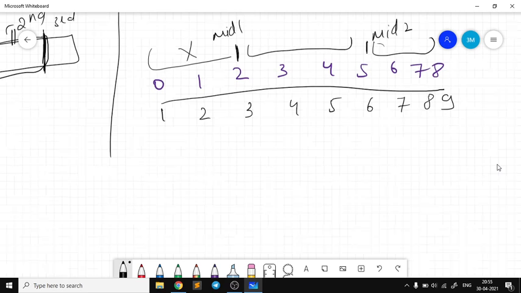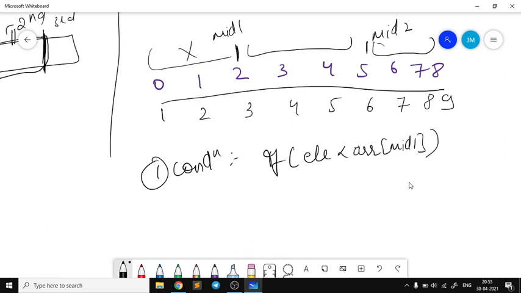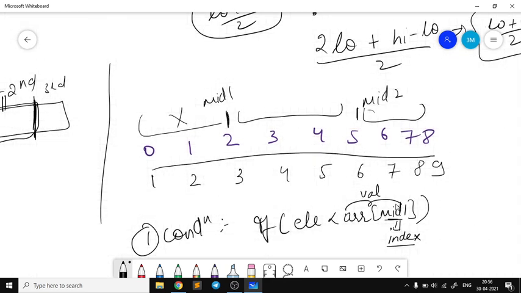I'll write down the conditions also for you. In the first condition we will check if my element to be found is less than array of mid 1, not mid 1 itself, because mid 1 is the index, and array of index will fetch the value. We have to compare with the value, not the index. Just note this, because these smaller mistakes can distract us from our final destination.